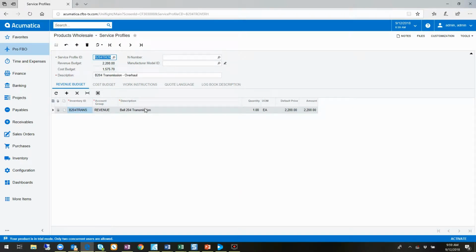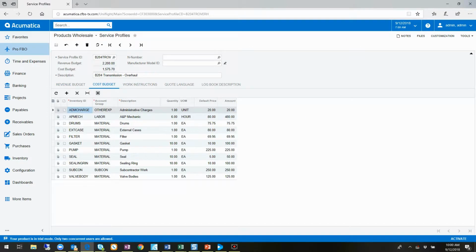On the Revenue Budget tab, this is where we would define the expected revenue for the service profile. This will flow through to the Revenue Budget tab on the project. You can have multiple revenue budget entries here. On the Cost Budget tab, we can define labor, materials, expenses, and subcontractor work required to complete the repair. We simply select the appropriate inventory ID, and the description and price will flow through from the item card. The Account Group column is used to indicate the account group the cost should be related to on the project.